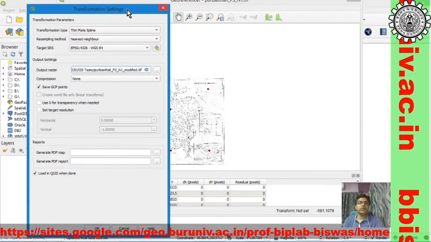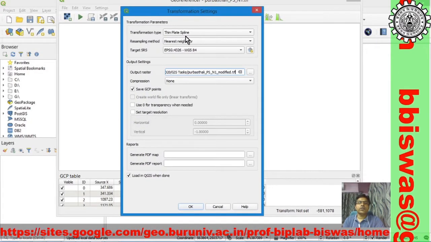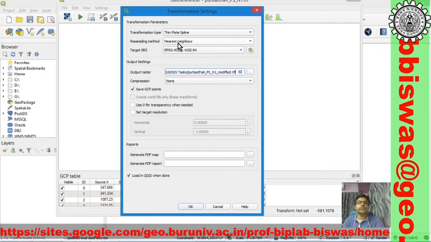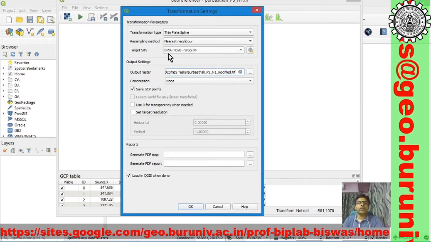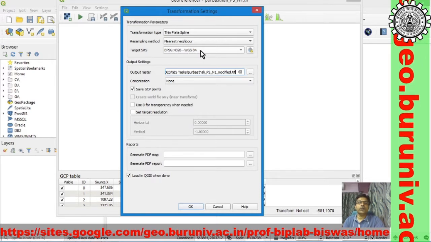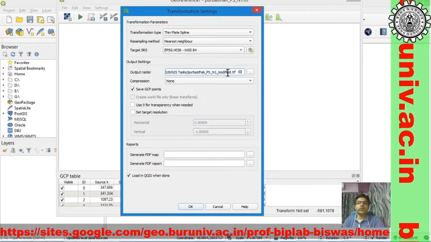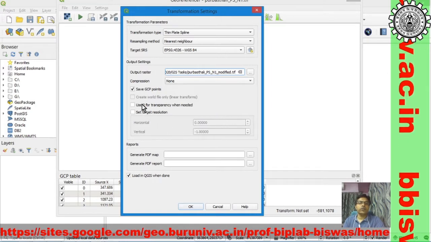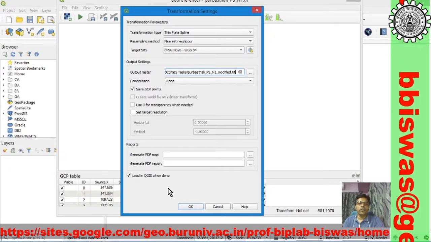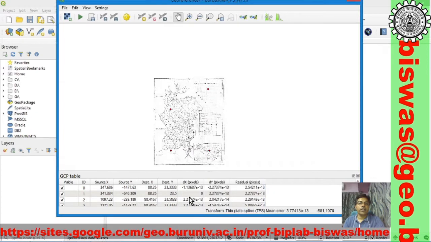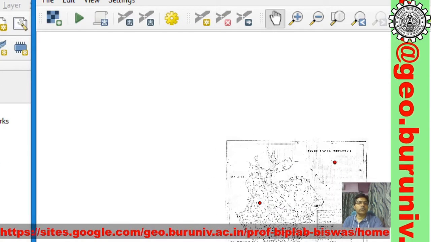So we will go for this thin plate spline. Resampling method may be nearest neighbor. Target CRS WGS84. Okay, and output raster N1 modified, let it be. Save GCP points, load in QGIS when done, hit OK, and then this is the georeferencer button.